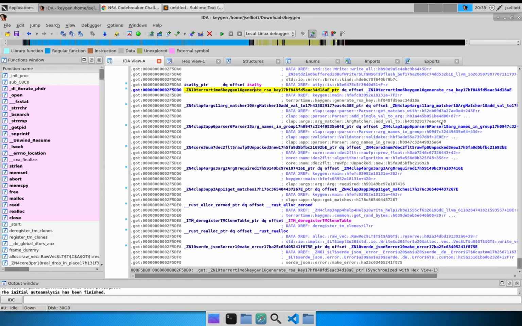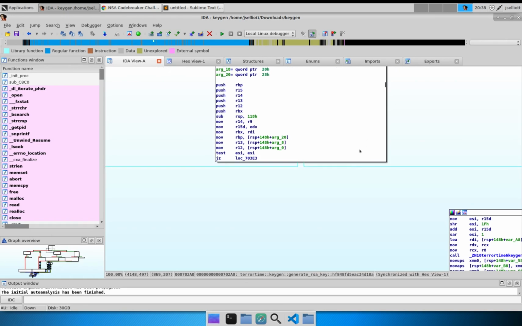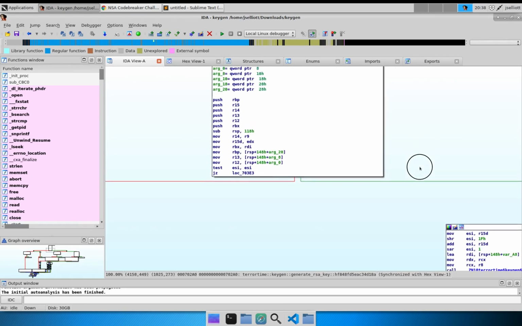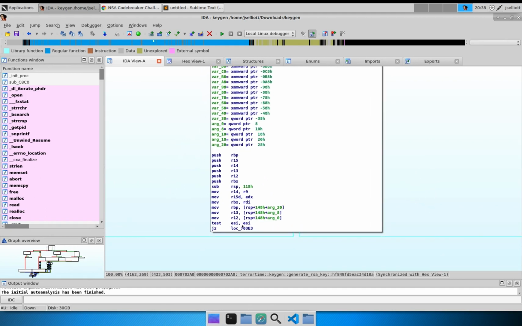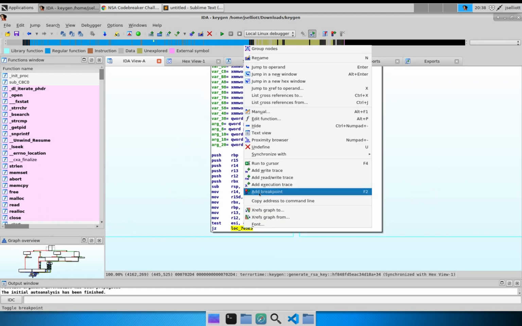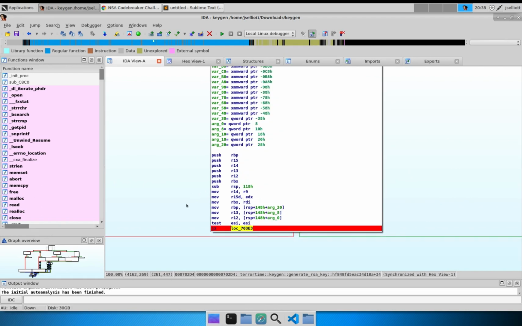So we'll go ahead and click here. And if you're not familiar with IDA, you can jump across this reference here. You can click to the actual function itself. And this looks like a good point to determine what's happening here. So we'll go ahead and set a breakpoint at this jump so we can see which way the program is going to flow when we run it.